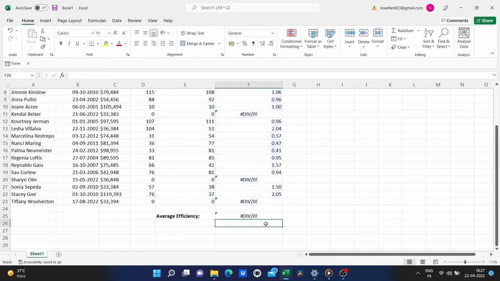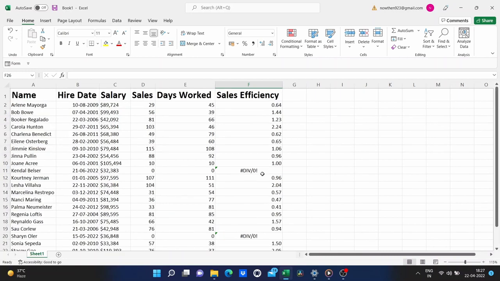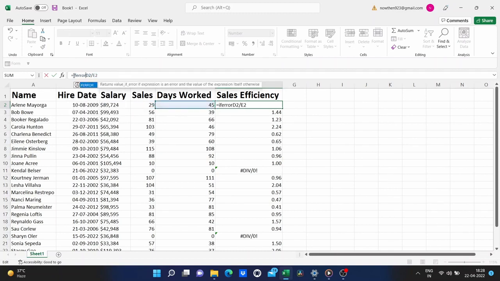So, let's use the IFERROR function to solve this problem. I am going to go up here to F2, click on the cell, and I could double click on it to edit my formula, but in many cases, it's just better to use the formula bar up here to edit your formulas. So, I am going to click here, right after the equal sign, and type IFERROR, left parenthesis.